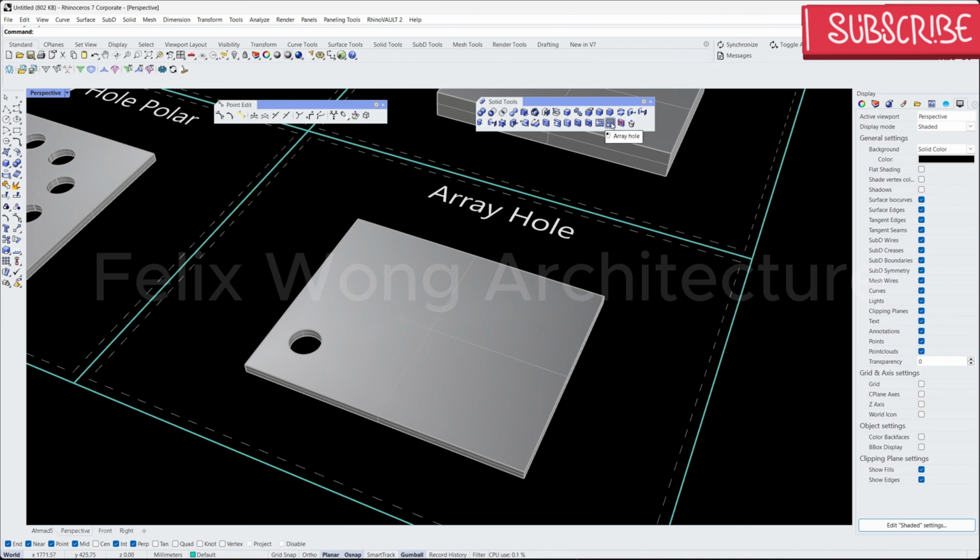Or use Array Hole to array a hole in X and Y directions. Select the hole, specify the number in the first direction, then in the second direction. Drag the hole in the first direction to specify the distance between the holes. Then the second direction. Press Enter.